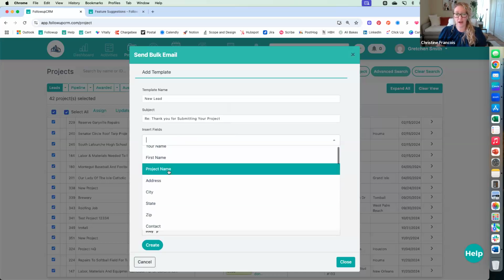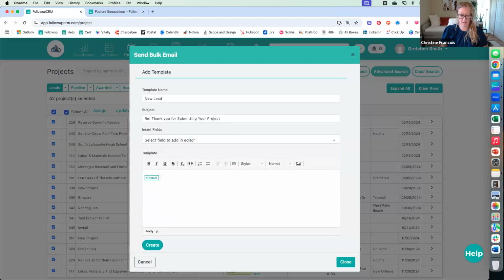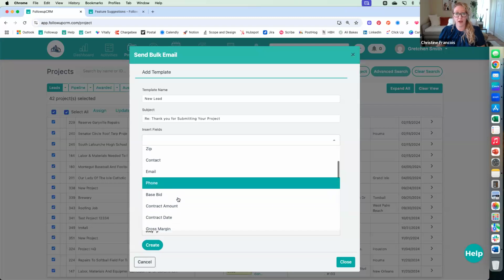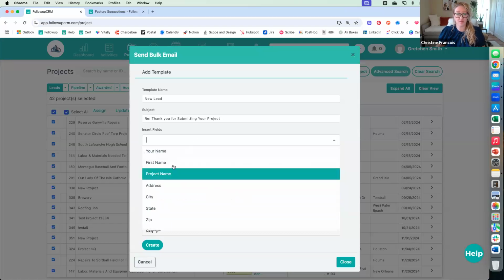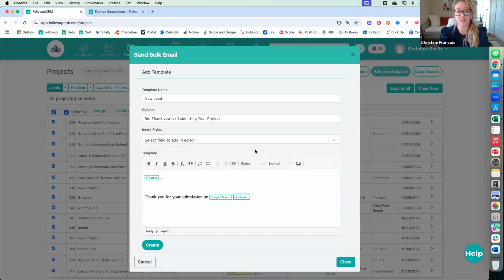So I could do the contact. And then I could do project name, and then I could do the address if I wanted to. And so what it's going to do is it's going to auto-populate those fields based on what data lives inside the project. And then I could craft an email, send the email to all of these 42 people at the same time if I wanted to. So that's a really cool thing that you can do and something you might want to look into.